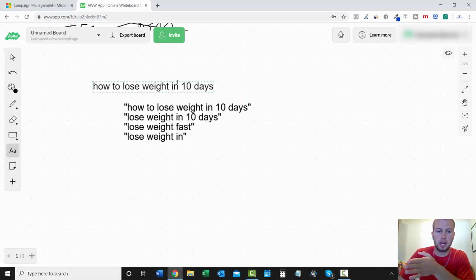How to lose weight in 10 days. That was a winning query string. But then I would get ideas based off the winning query string to add others on phrase match. So how to lose weight in 10 days, or lose weight in 10 days, and then lose weight fast, and then another one would be lose weight in.